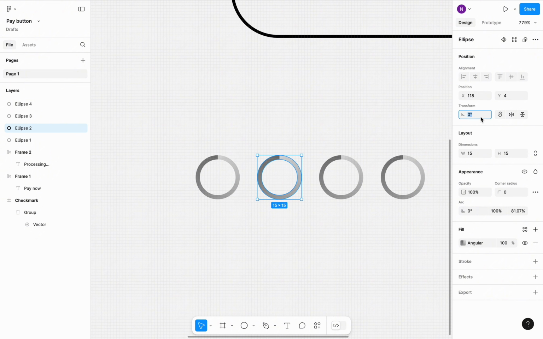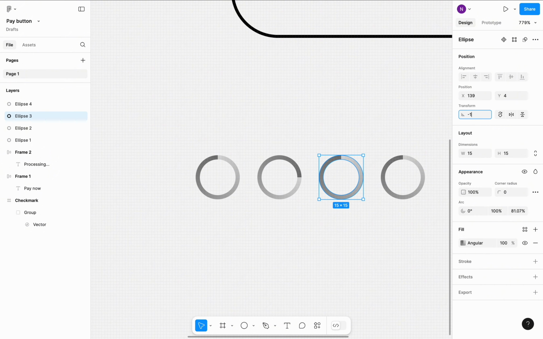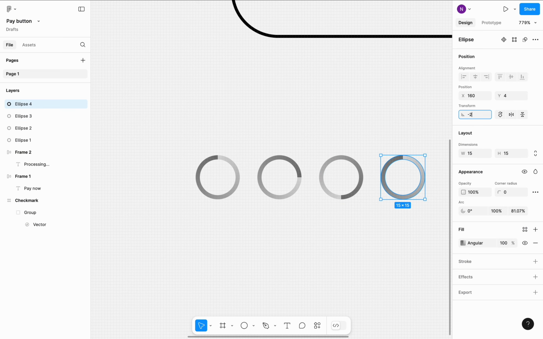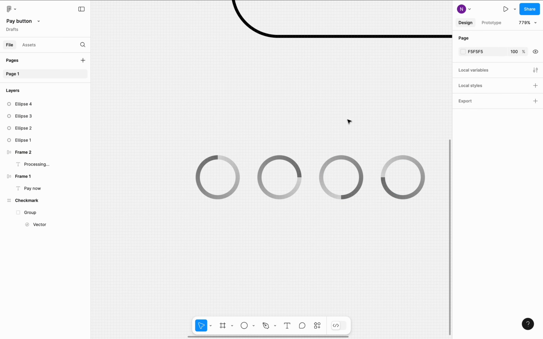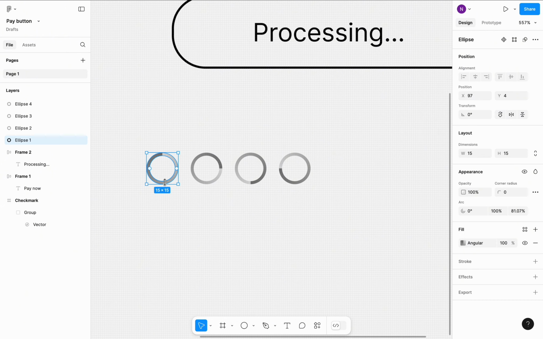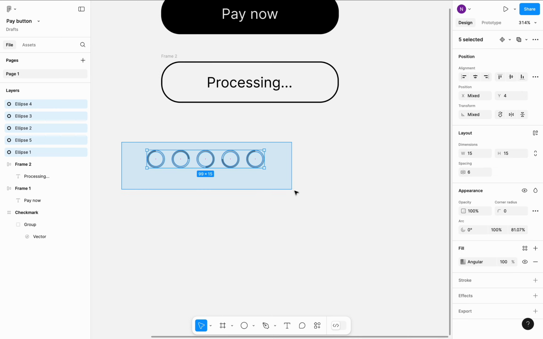For second circle it will be minus 90 degrees. For third circle it will be minus 180 degrees, and for the last one it will be minus 270 degrees. Let's make a full circle spin for the animation. So I will make a copy of the first ellipse and put it at the end. So now we can add a loading indicator to processing button.